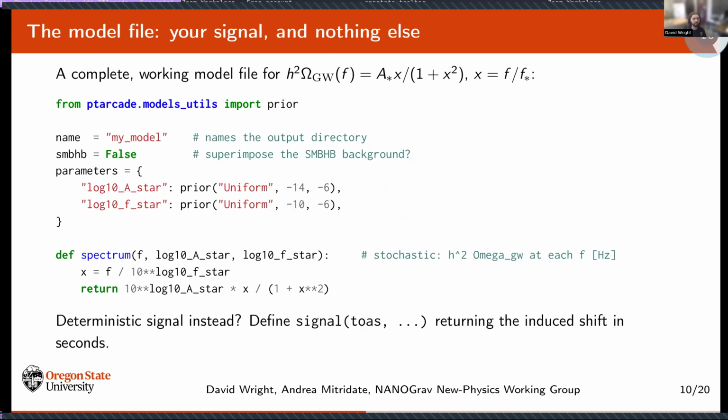So here is a quick example of a model file. So this is for this spectral shape here at the top. And everything in PTArcade is going to be done in units of h squared omega, omega GW. And so what this is, it is the energy density in gravitational waves as a fraction of the closure density. So the closure density being the density the universe needs to achieve to be flat. So this is the kind of units we work with in PTArcade, and internally we'll convert them into the units that PTAs expect.